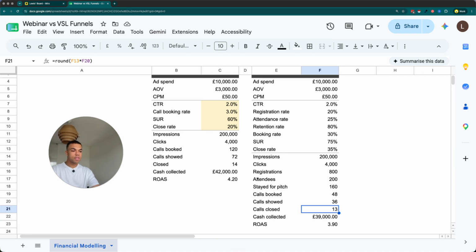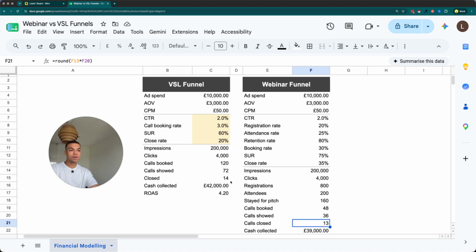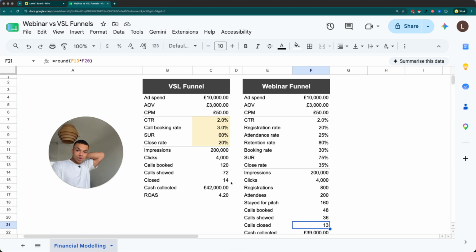So you can see here that we do have a difference of 1 close. So it's not super clear from a metric standpoint. Okay, like which one do we actually go for? It could just be one close here or there, and there are going to be so many other factors that are actually going to influence which one is going to be right for you.